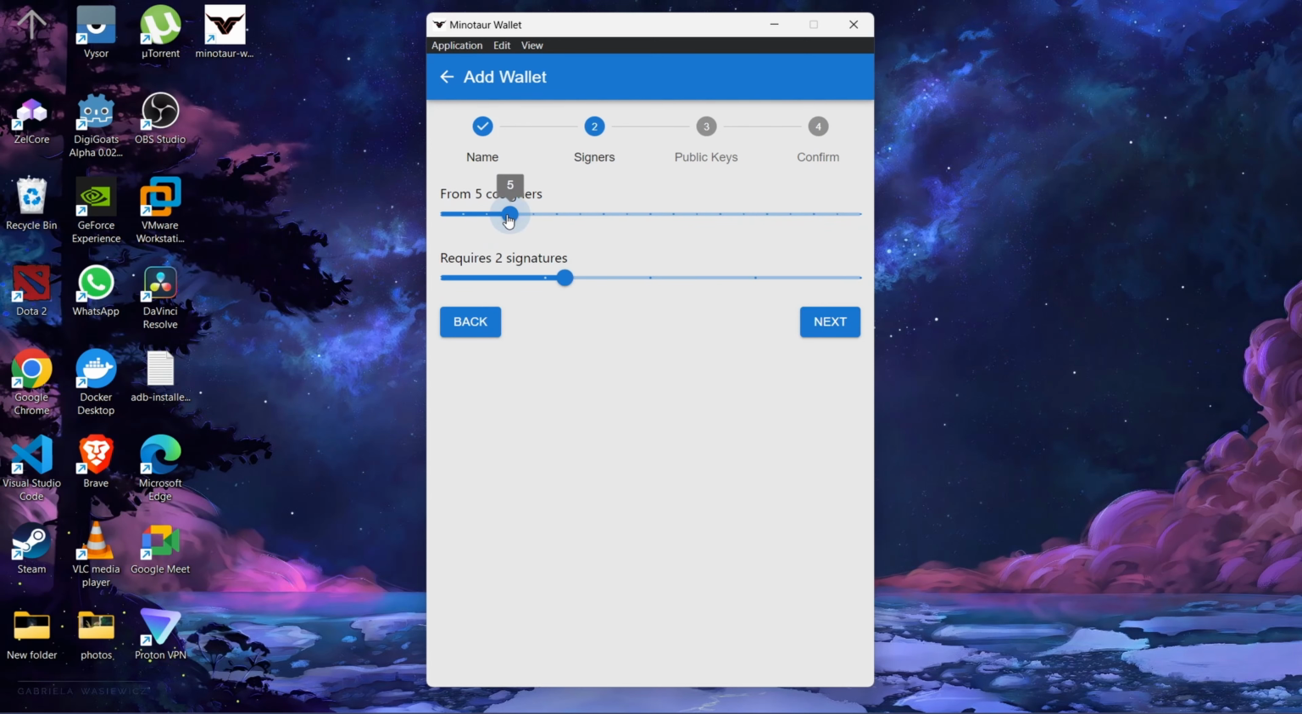Now we can select how many cosigners and signatures we want. For now I am selecting 3 cosigners, and it will require 3 signatures. We can also select 2 signatures, like if there are 3 wallets and any 2 have signed the transaction, then the transaction will be completed. So we will choose the 3 cosigners. We will click on next, or we can select 2.